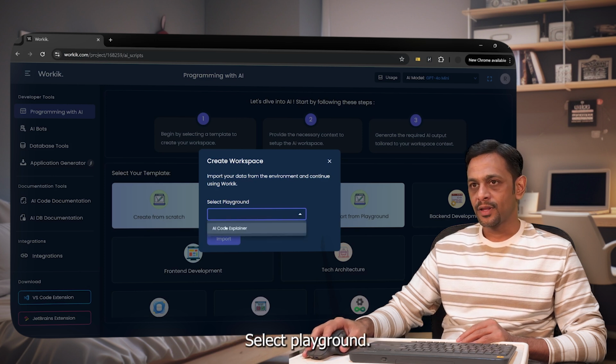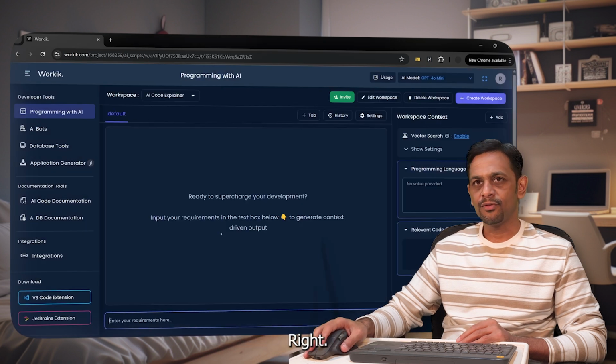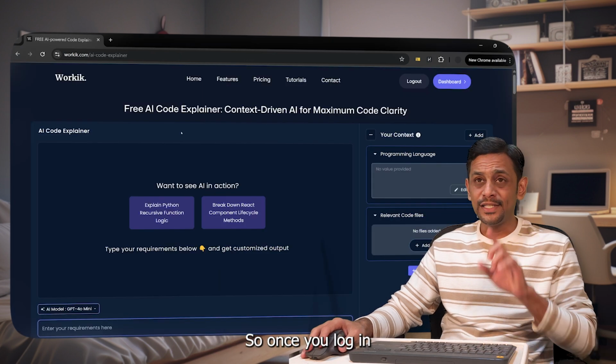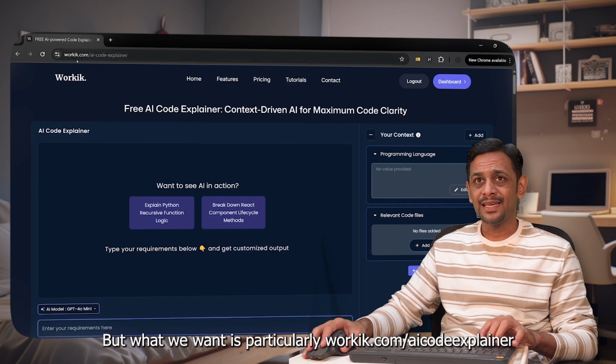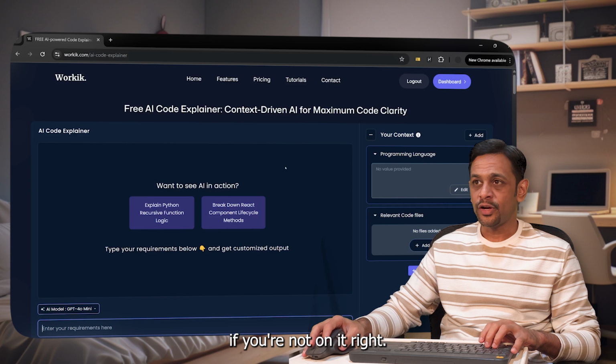Select playground. Okay, so we have one playground, which is AI Code Explainer. I'll use that and click on import, right? So the playground is available. We have programming with AI, we have AI boards, we have database tools, and application generator. Once you log in, maybe it's taking you somewhere else, but what we want is particularly workik.com/AI Code Explainer. So come back to it if you're not on it, right?